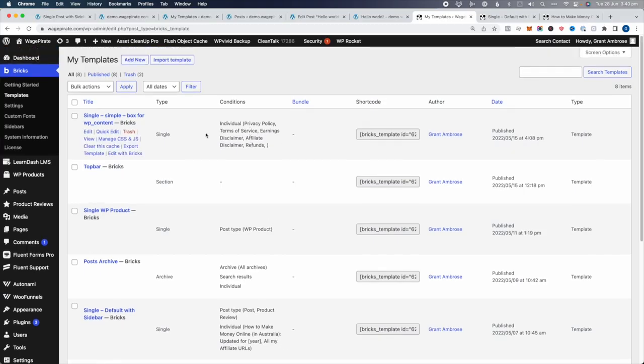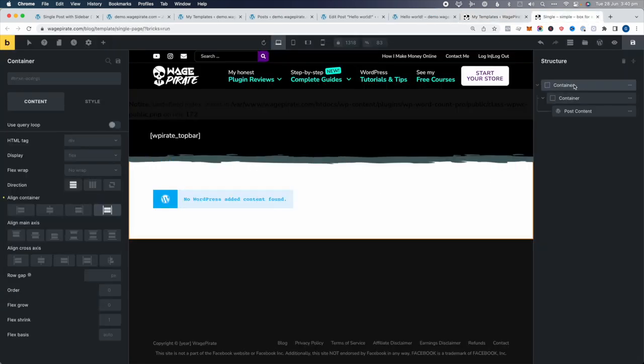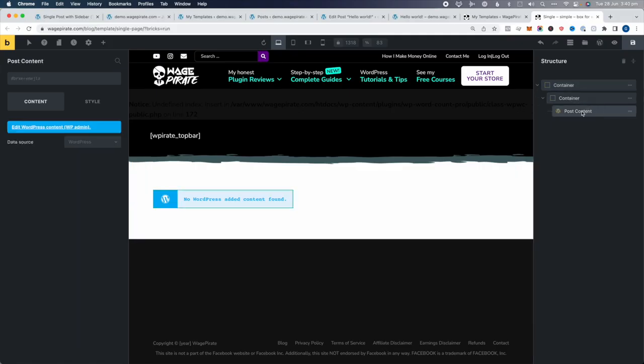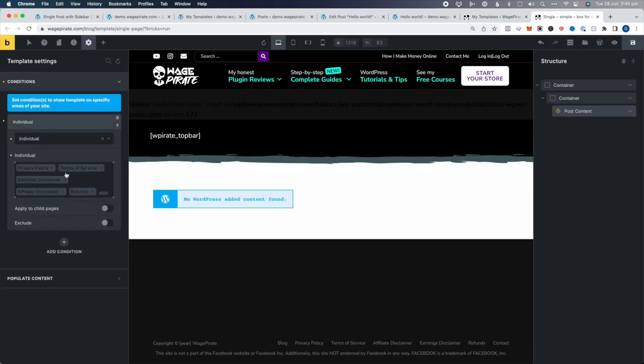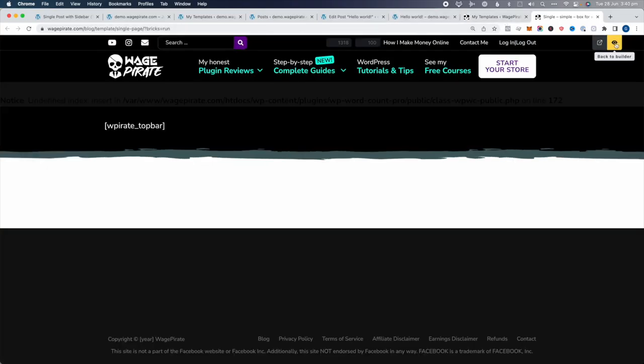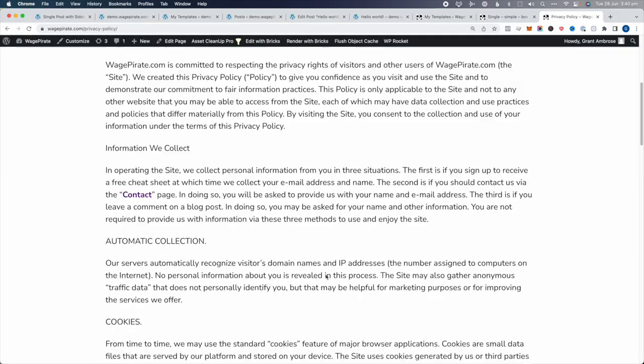Now, if we have a look here, I have another single template. I'll close this. I have another single template here. And if we edit this with Bricks, this is a very basic template. It's just a container that goes 100% full width. This container here pulls it in. And then we have my post content as a module that outputs Gutenberg content. And if we go to settings, then template settings and conditions, in here I'm selecting to apply it to these pages here. So if we go to my website, click here and go to view on front end. So if we go to privacy policy, okay, that's it.